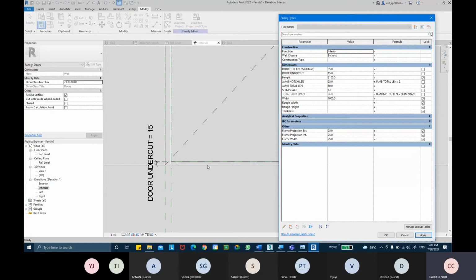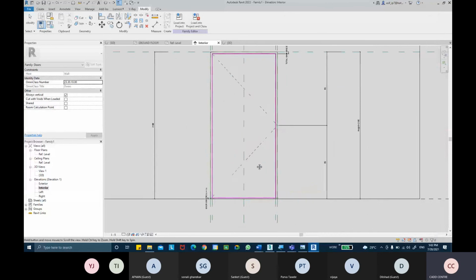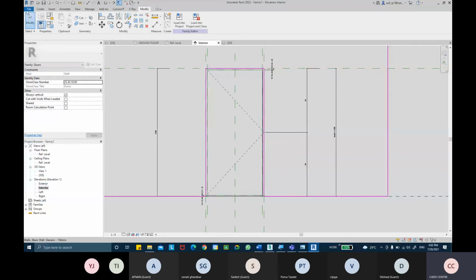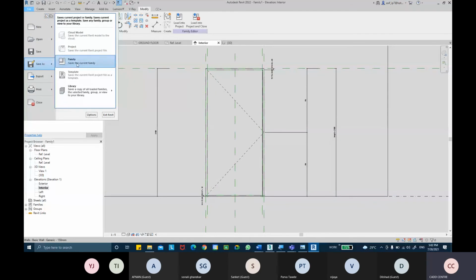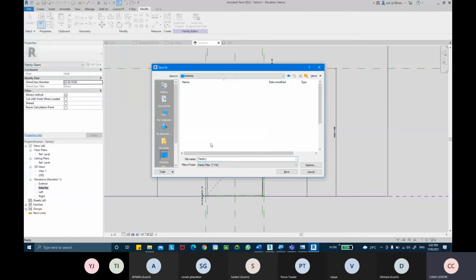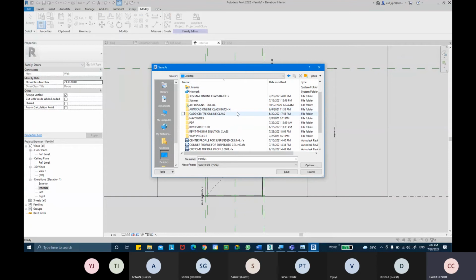It will be totally parametric, meaning you will have full control over the swing actions as well. You have full control over your hardware, and over your door thickness, jam thickness, everything, basically. So now, if this family type is ready, I can save this family type as well. I'm going to come into the file menu and save this family. Make sure you don't save it on the desktop, you save it in your project folder, wherever it is. I have a folder on the desktop, so I'm going to save it over there.